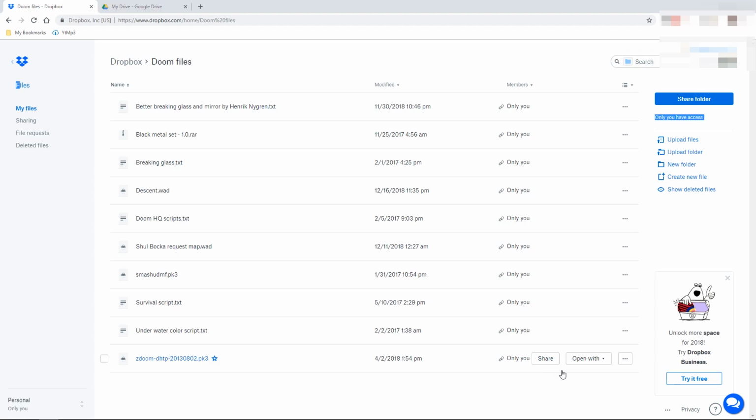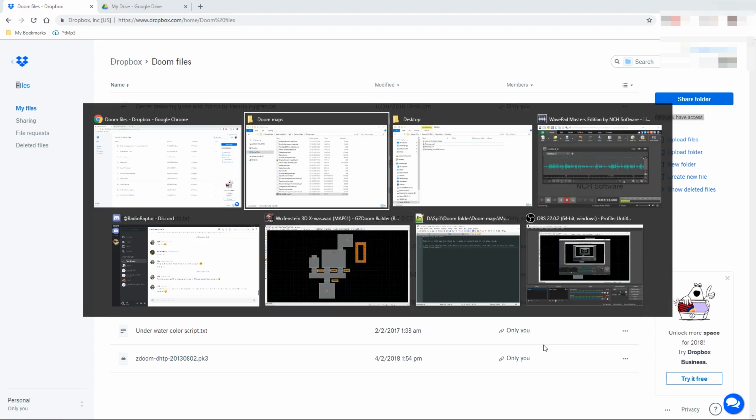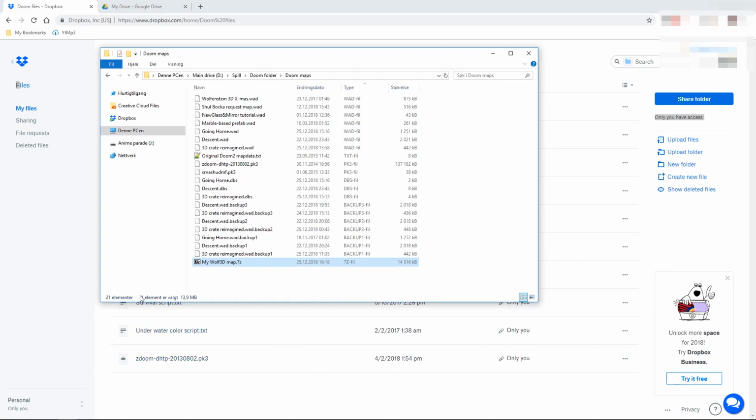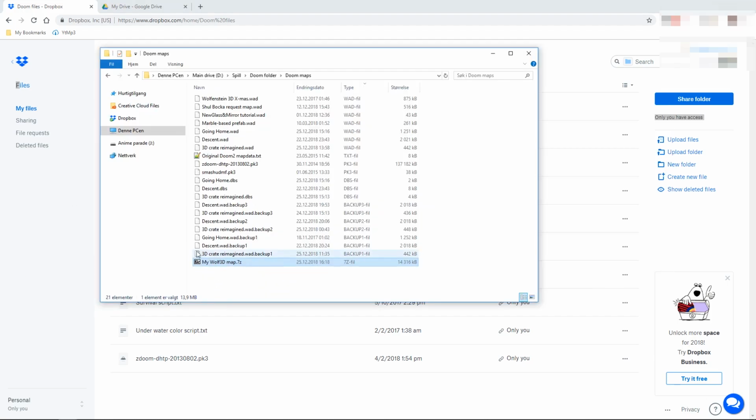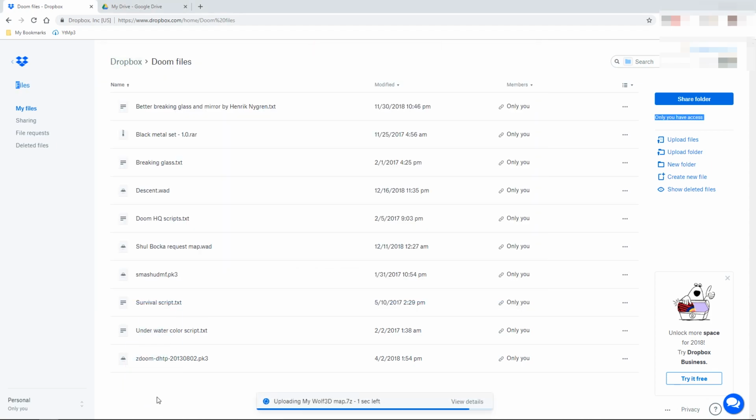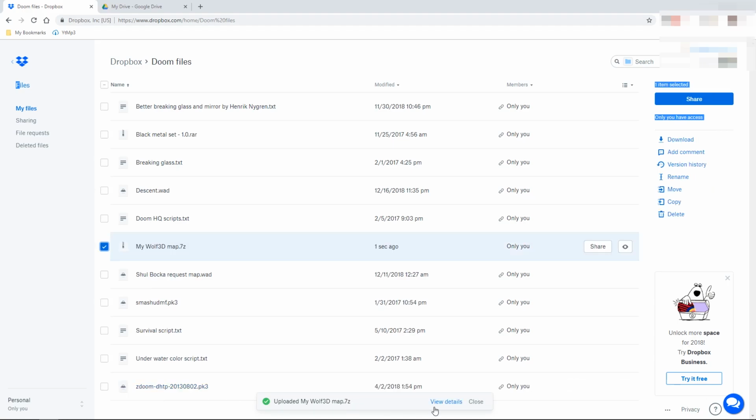Once you have this folder on Dropbox, find the file you want to share. You can add here, but I find it easier just to pick the file or files I want, drag it over and release, and it will be uploaded fairly quickly because it's not that big of a file.